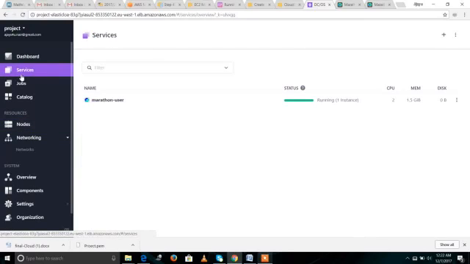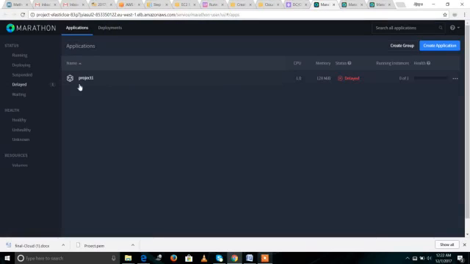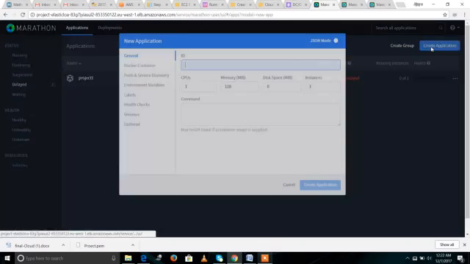Then if you go for the services, I already installed Marathon here. Marathon is used for scheduling apps and jobs. So I open Marathon here to run an app. Then I go for create an application.